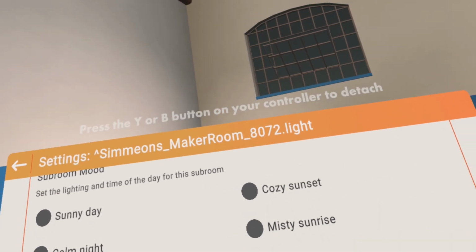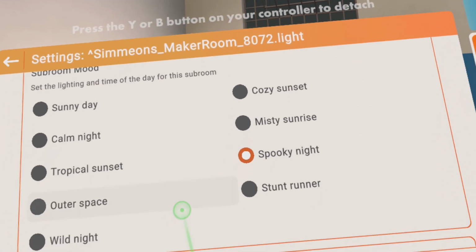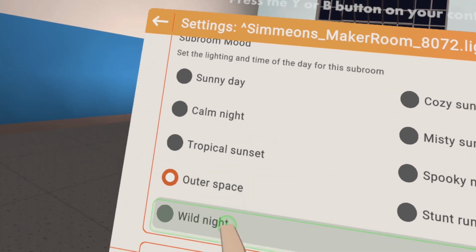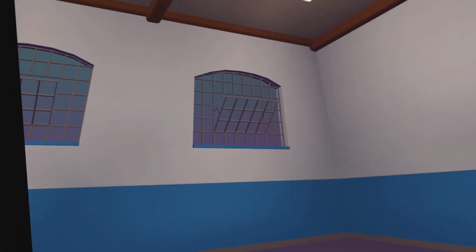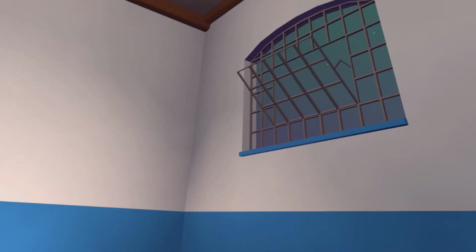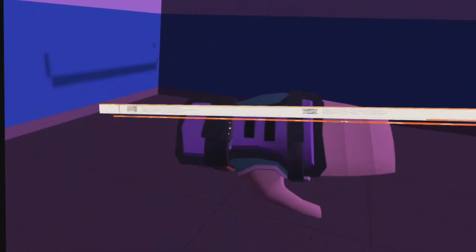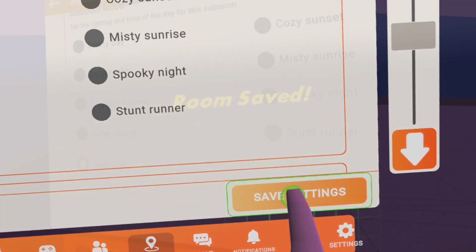Let's do spooky night for now, for example, or cozy sense. Let's do a night, let's do wild night. As you see here, in this room there's already lighting. You already have these lights over there. I don't want these for now. I will delete them so I have the normal setting. Okay, don't forget to save after you're finished. And that's it. You have to apply the setting now and have this more dark mode.